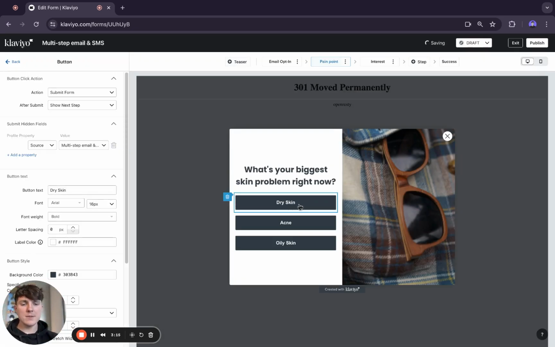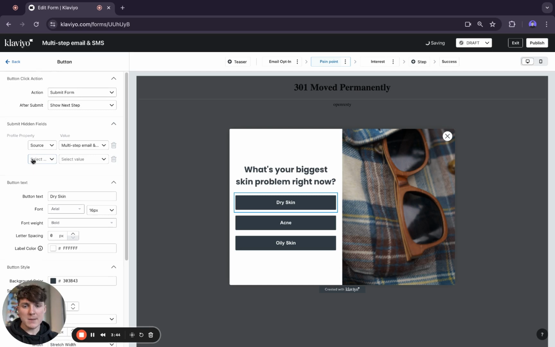Now, with each of these buttons, we're going to want to make sure that the action is submit form rather than close form or go to URL or anything like that. And when they submit the form, we're going to then show the next step of this pop-up form, which in this case is interest at the top here. Now, the important thing with these buttons is we need to add a profile property when someone clicks on them. So when you click on a button, and obviously it comes up with all these options here, what we're going to want to do is add a property.